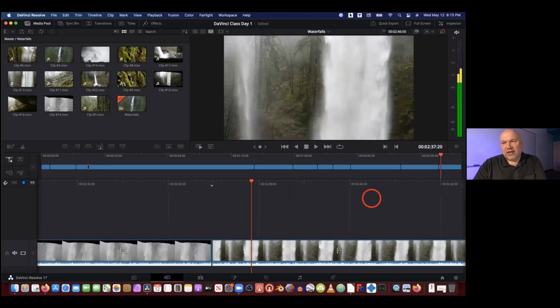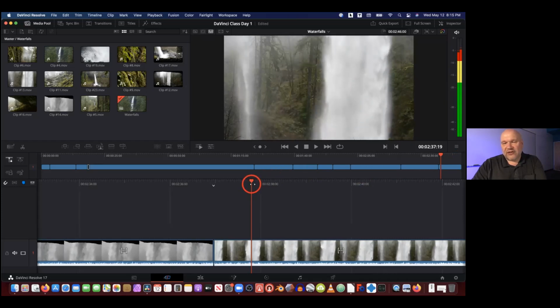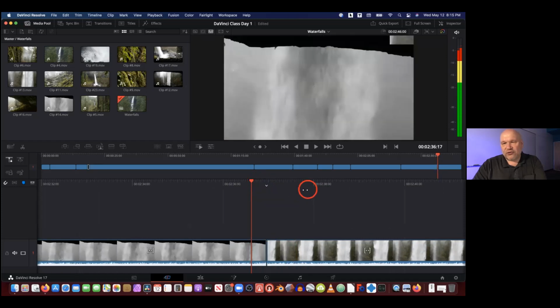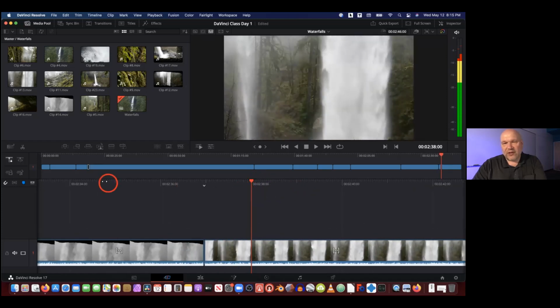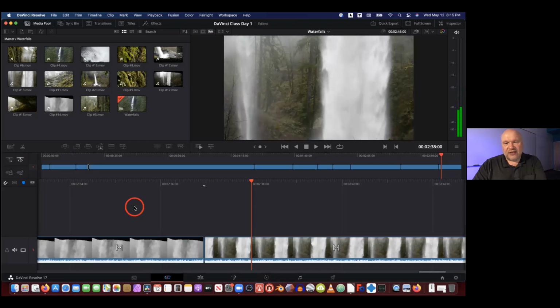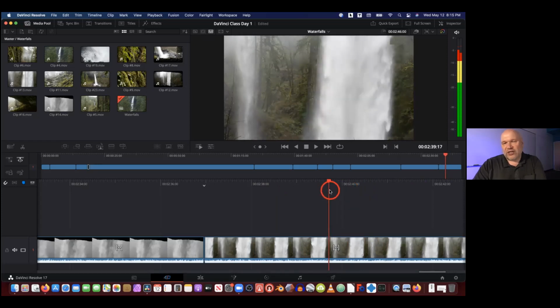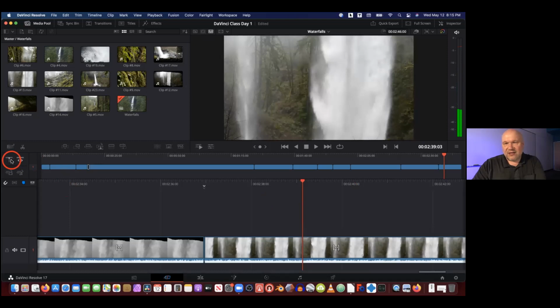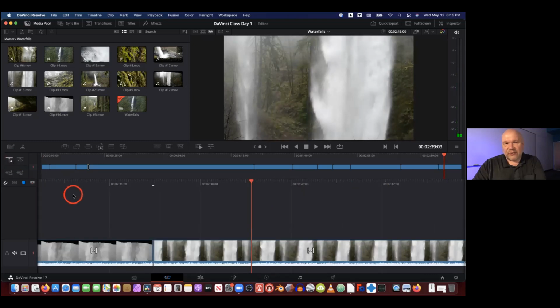Now, there's a couple of different ways to scrub. You can have it where the playhead is stationary and you're scrubbing the timeline back and forth, or you can have the timeline be stationary and you scrub the playhead back and forth. It's your choice, whichever way you prefer to work. It's completely customizable that way.